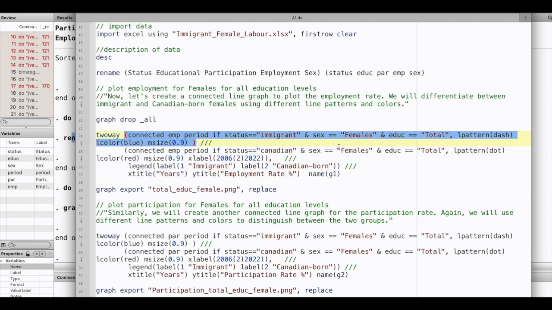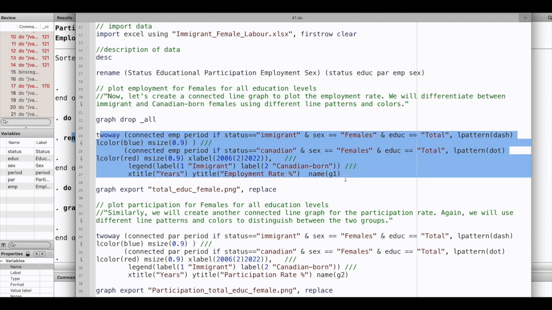So it's two-way, and then in parentheses, you can see we have this whole parenthesis. So this is one block of the code, which is doing connected for connected line graph, employment, and then period. Period is going to be our x-axis, employment is going to be our y-axis, and then we are using if condition: if status equals immigrant and sex equals females and education equals total, and then the line pattern is going to be dashed, line color is going to be blue, and then the marker size is going to be 0.9. And then this is just a line break that's commented out so that the whole thing reads as a single code block.